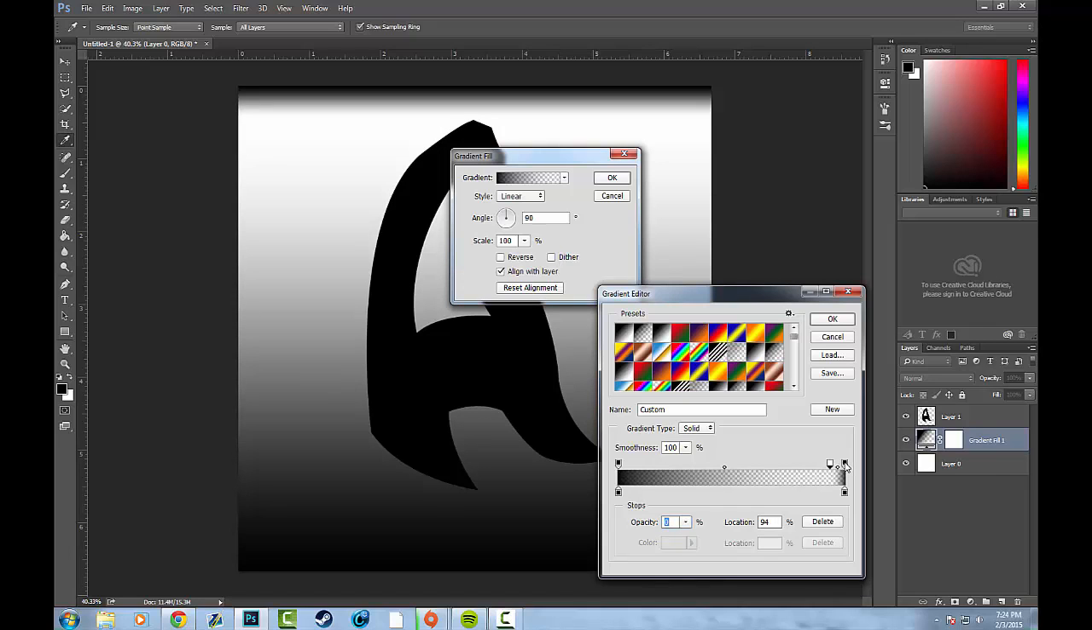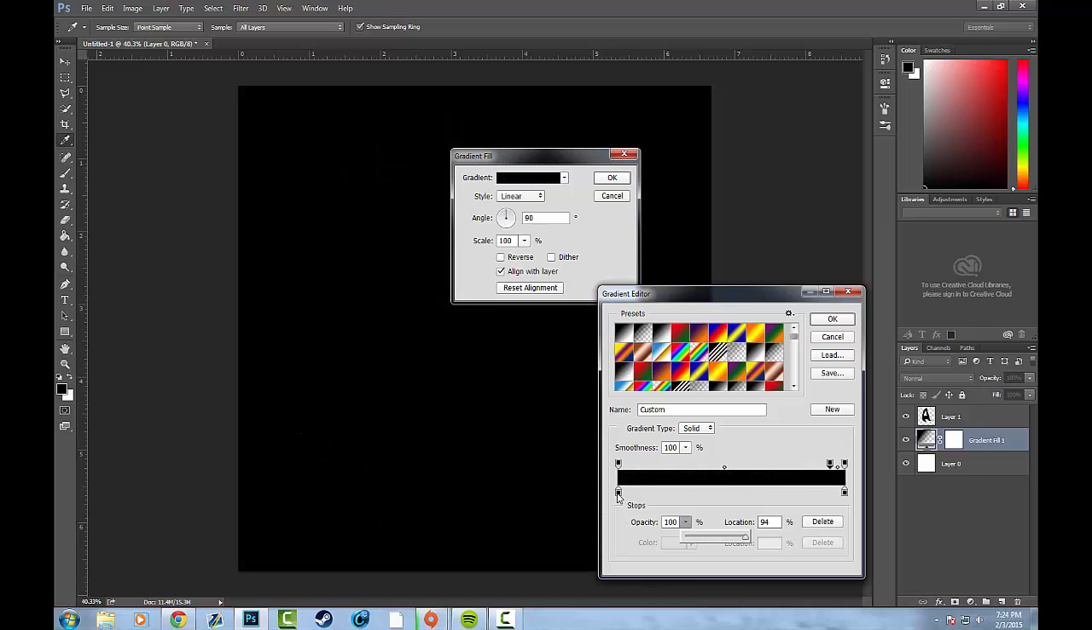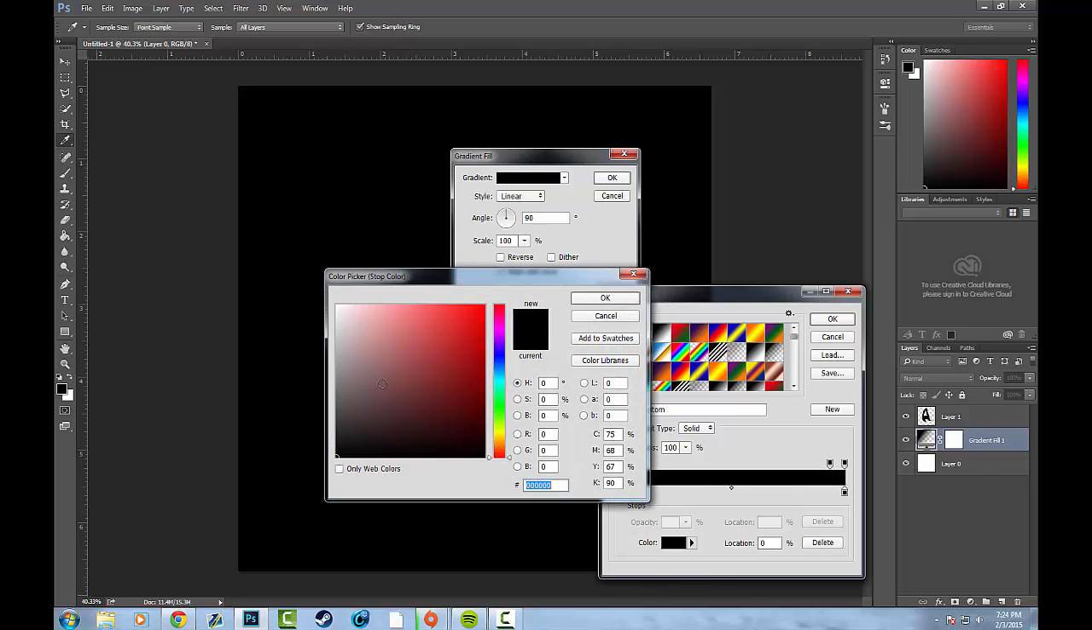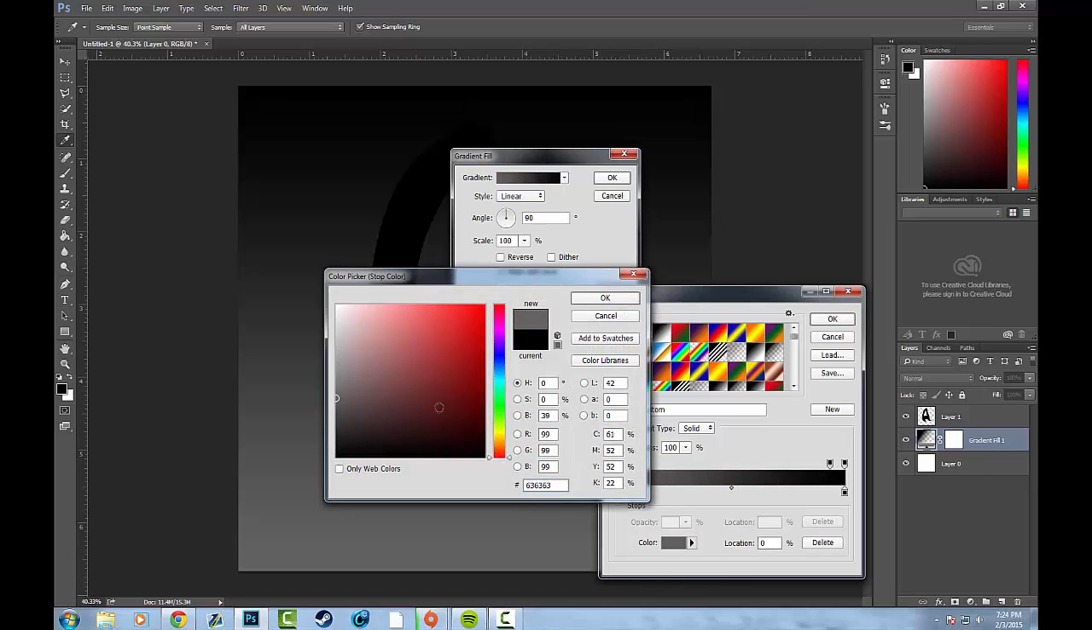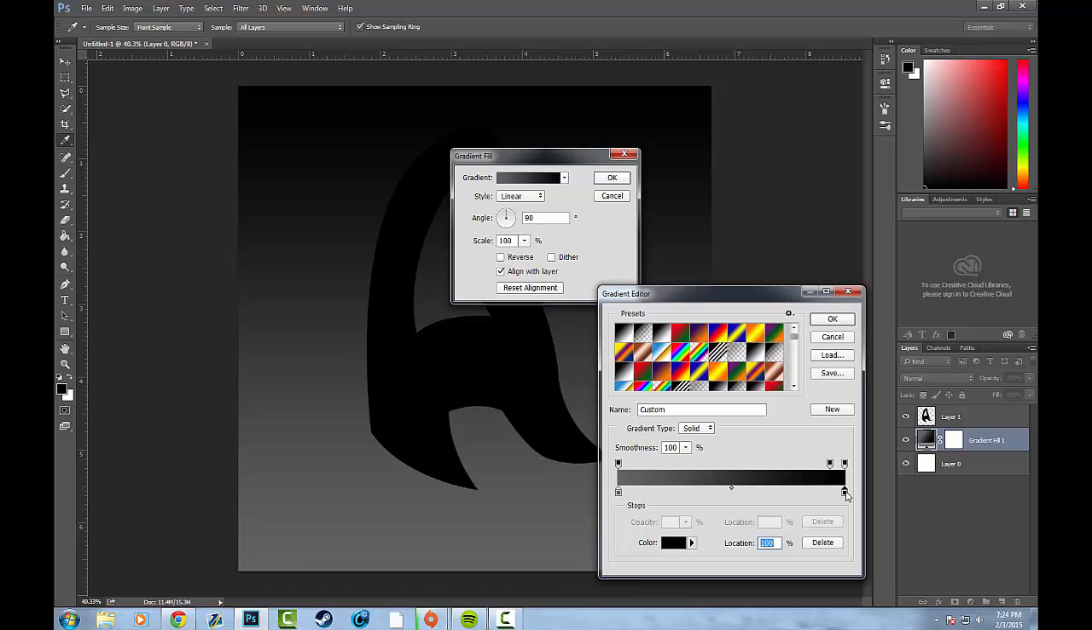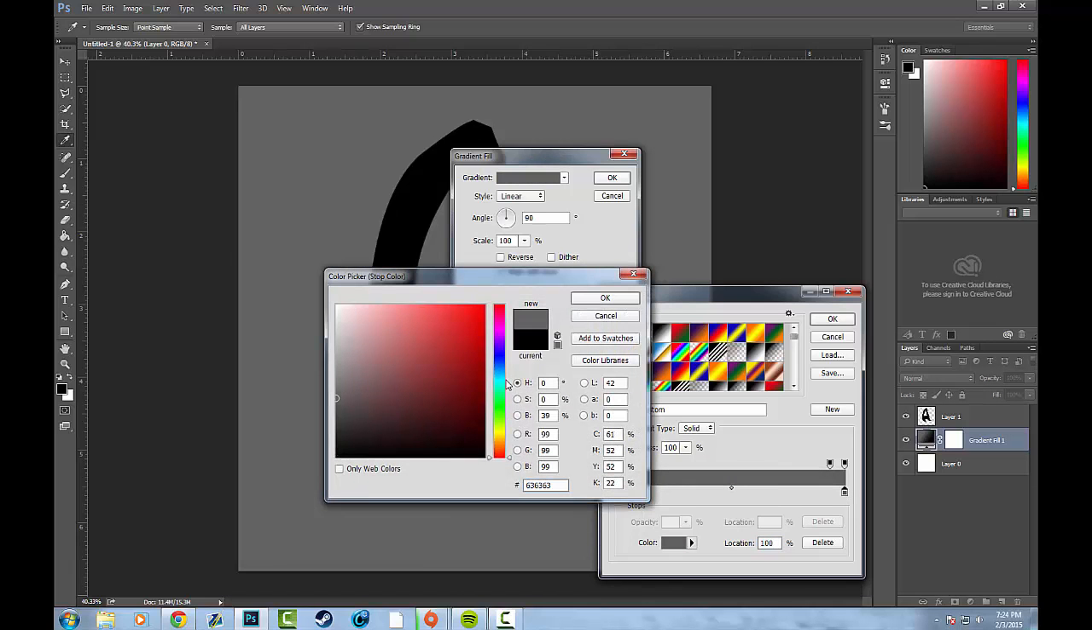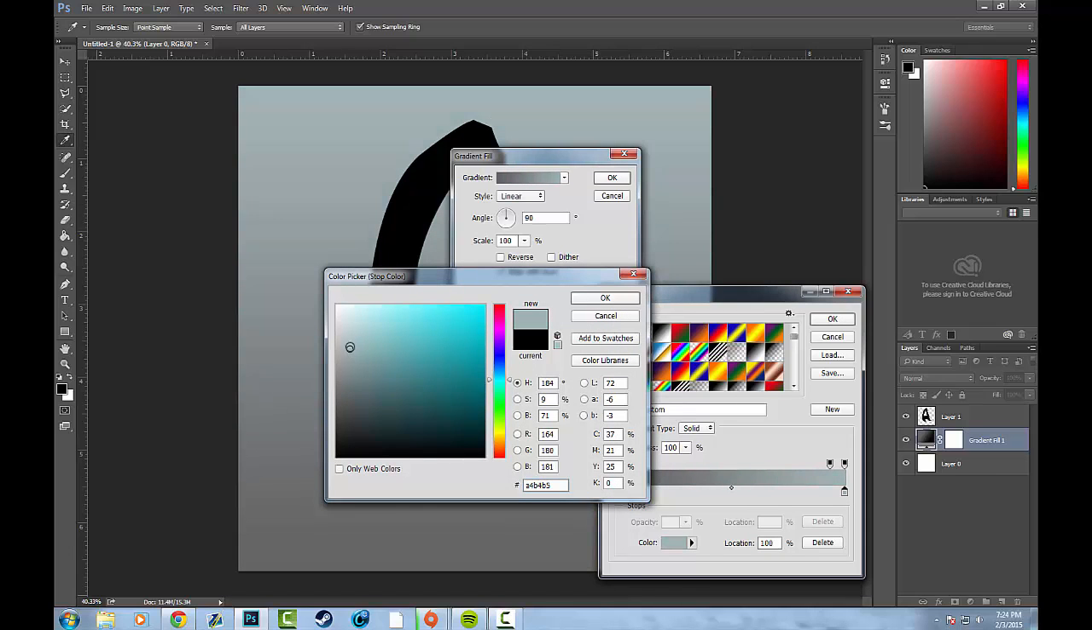On the gradients, the white one on the top makes it so it's 0 opacity. So you can see if I change it back to 100, then it's all black now because the colors on the bottom are both black. I'm going to choose kind of like a darker gray, and then I'll sample that gray, and I usually like to go with like a bluish gray.